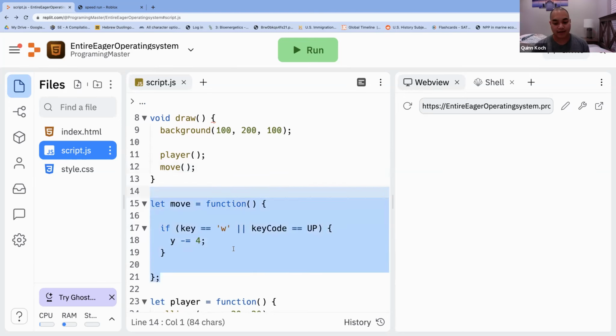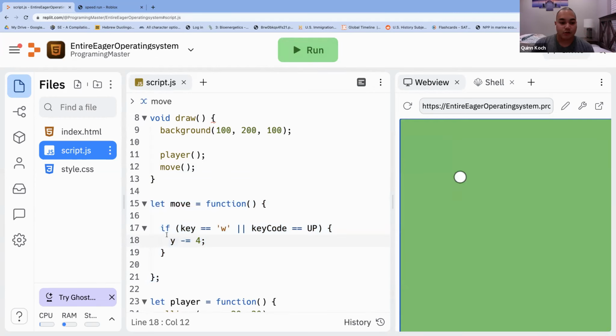It's going to be checking, okay, are you pressing W? If so, -4 from Y. It's just we have it in a different place, and now we can use it for other stuff. So like the next thing we make, we can just copy this code if you want.